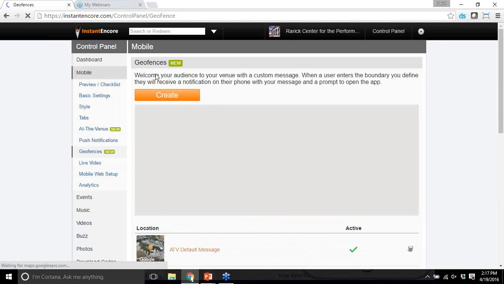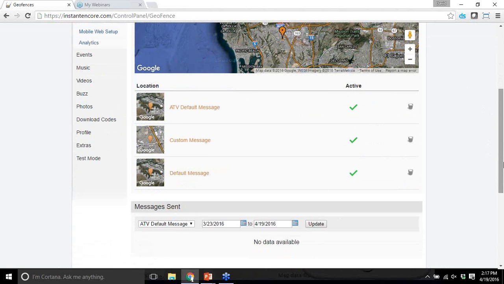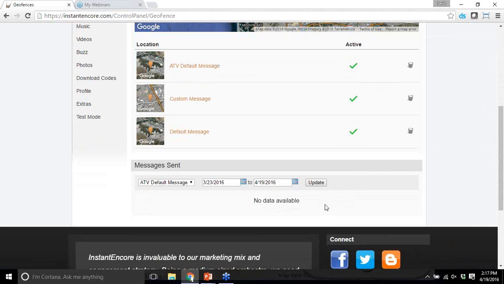So now if we go back, we'll see that in our list of geofences, we'll have an ATV default message. And you can have multiple messages set up. So you may have a permanent default message, and then maybe you have an ATV message that supersedes it when there is an ATV experience available within the app. Or a custom message that supersedes it at a specific date and time. Additionally, you can get analytics data. So when there are messages that have been sent out, it will provide you information about the number of messages that were triggered within a given period of time, and it will show it for the various messages that you have.